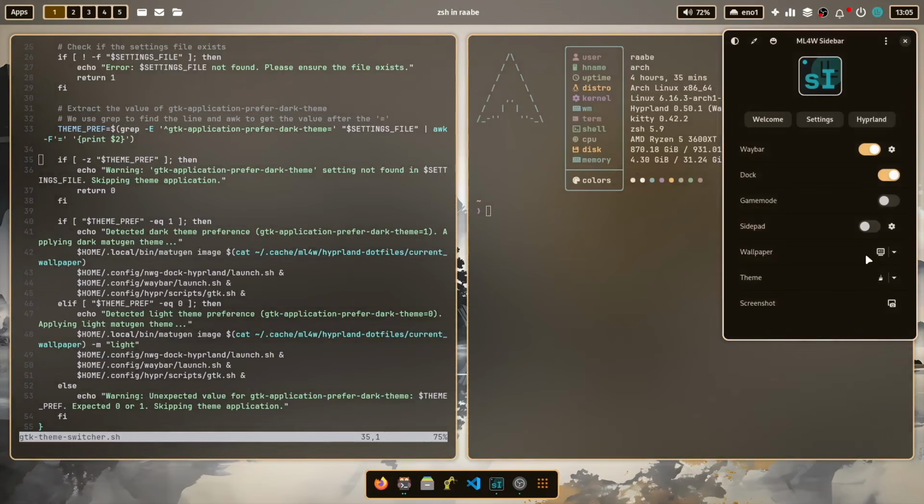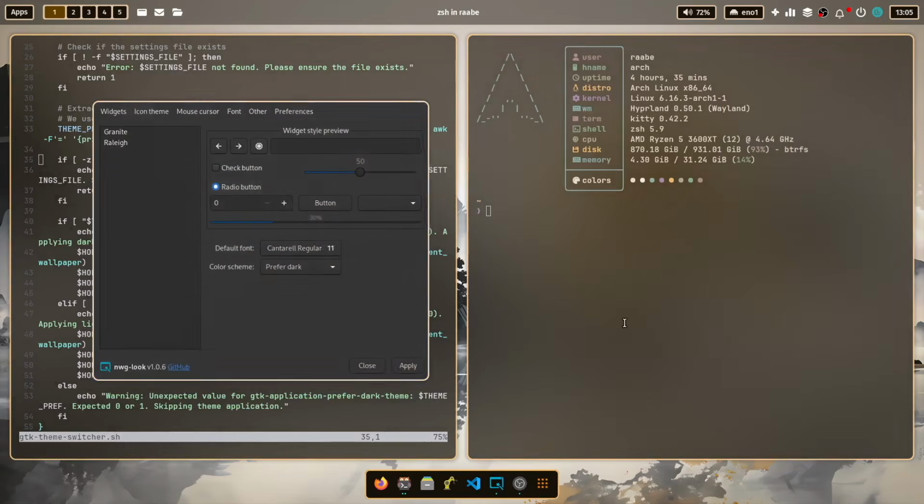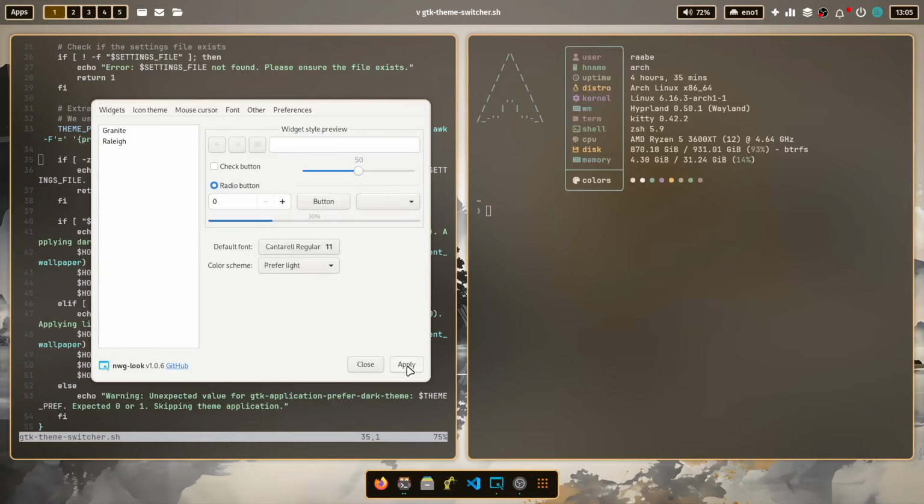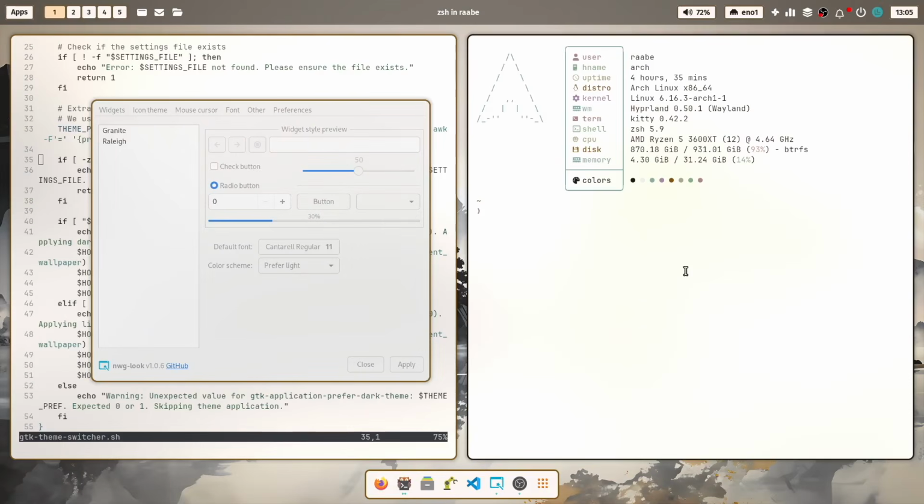And this also works then with NWG Look. So it's currently set to prefer dark. And when I click here on light and click on apply, you see that the GTK3 file will be updated, and this triggers then that listener. And now we have a complete system-wide dark and light mode switch enabled in the system.